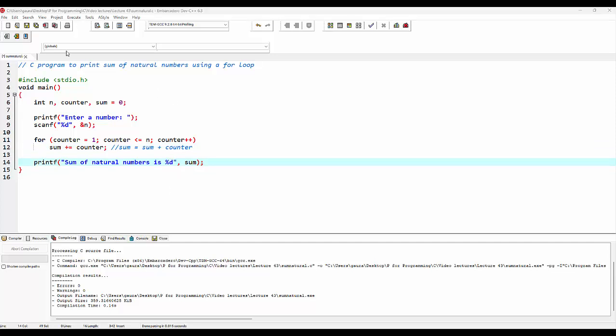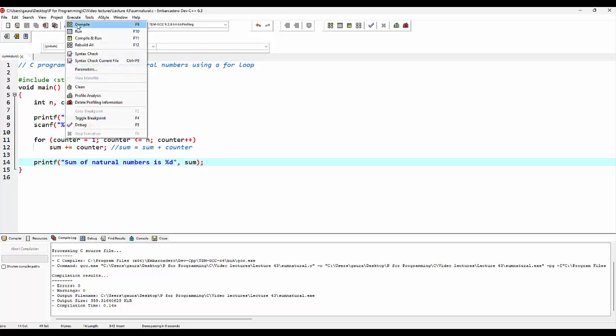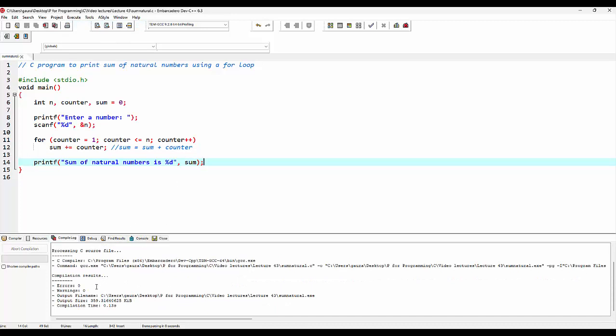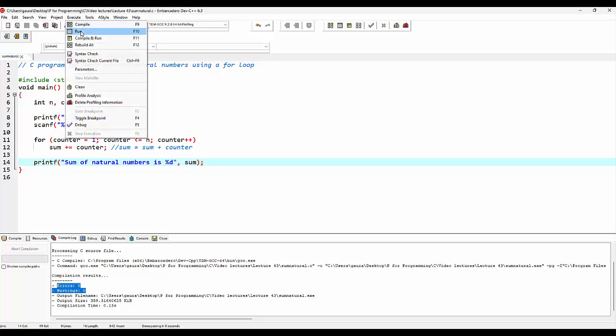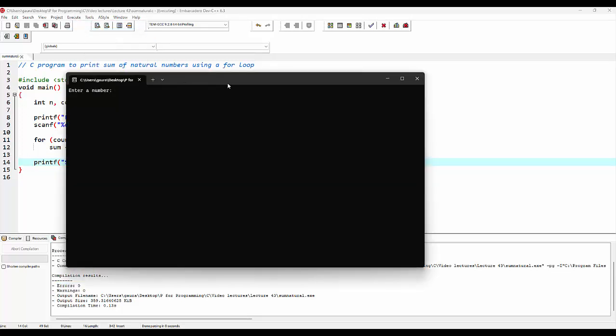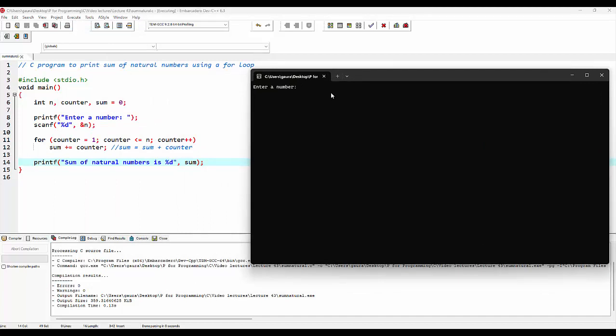After making the changes, we have to save the program. Then we can compile it. For compiling it, we have to go to execute and compile the code first. We can see here this code has 0 errors, 0 warnings. We can go back to execute and run the program. So here it is asking to enter a number. Let's say the number is 5. For number 5, the sum of natural numbers is 15.